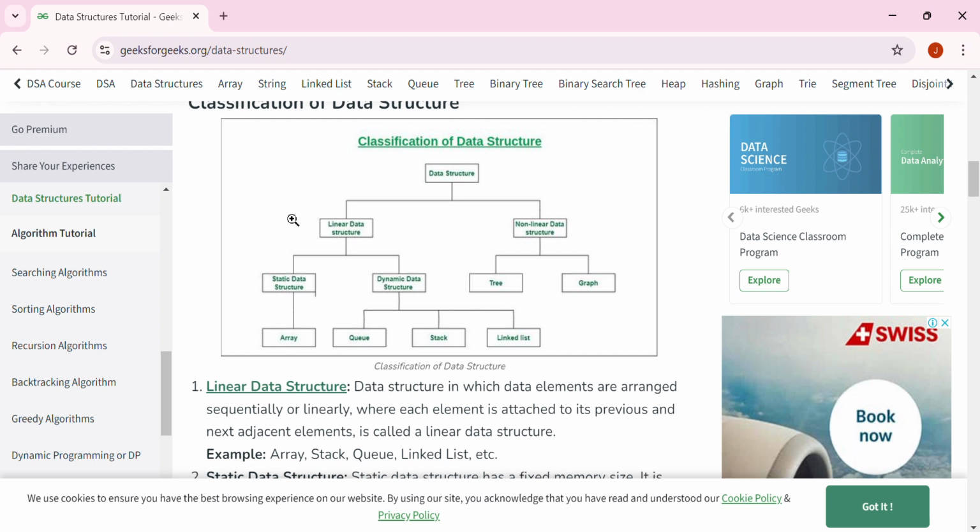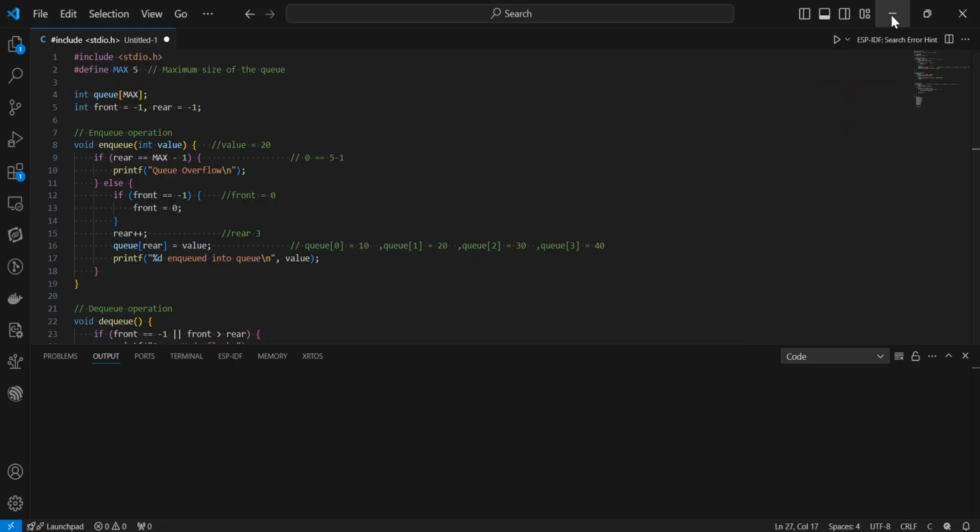Inside linear data structure we have a static data structure, which is array, and dynamic data structure, which has three: queue, stack, and linked list. When it comes to non-linear data structure, it is tree and graph. So these are the different types of data structure inside the C. First we are going to see the queue, because we have already seen a lot of array, because array is also one kind of data structure.